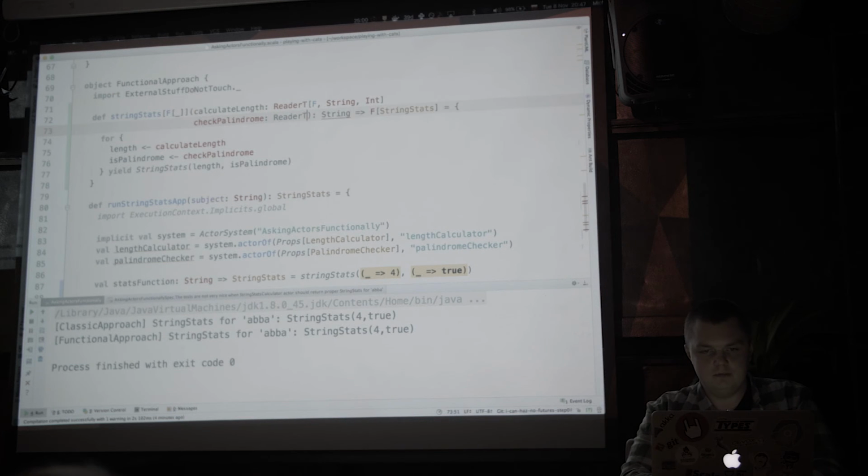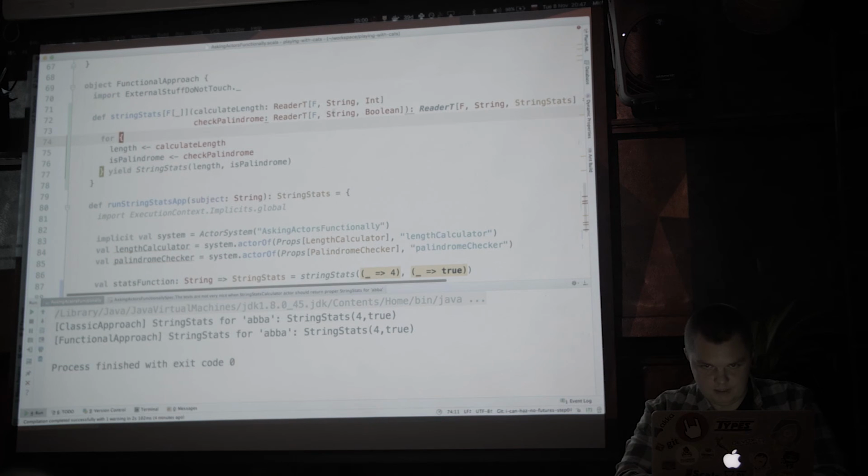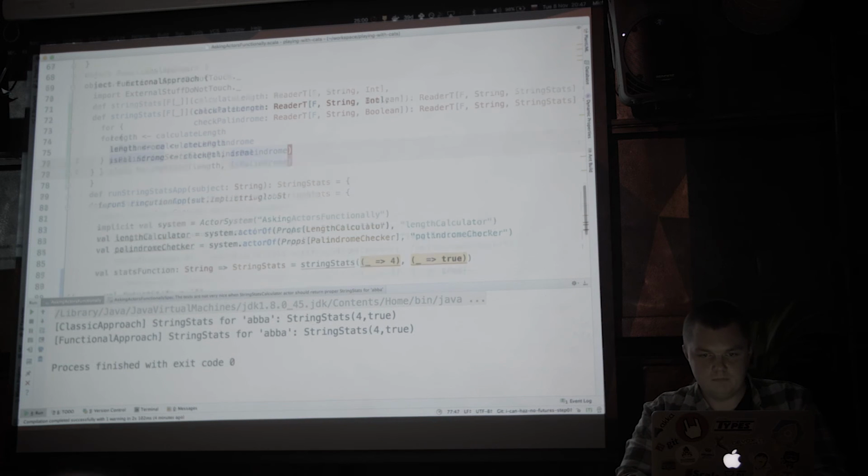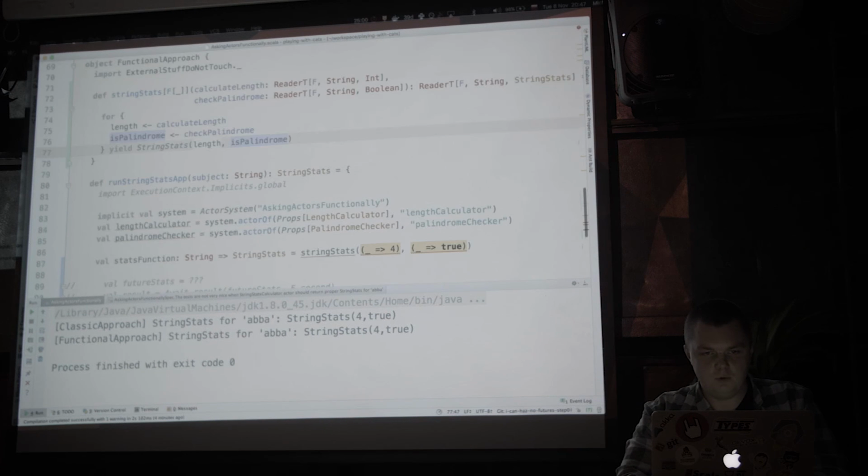So let's do it. What should I put here? F? String and boolean. Yep. And also the return type, ReaderT. Okay, and I'm missing a comma here. That's why it doesn't compile. And now it compiles. Okay, so it works.